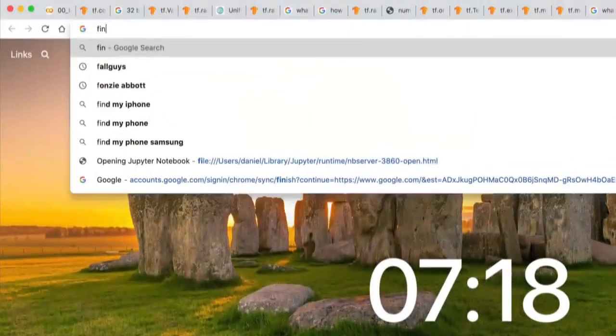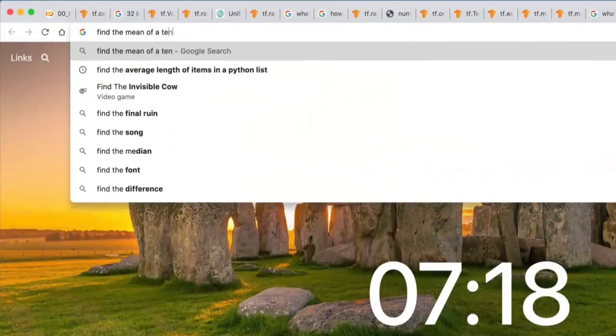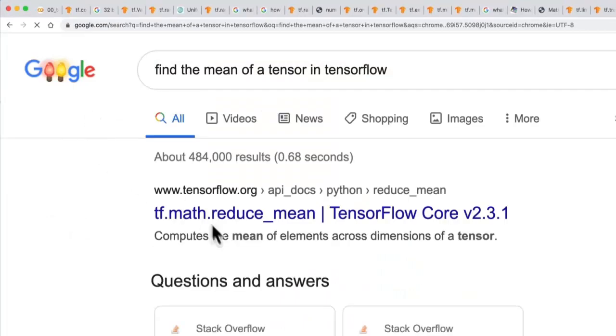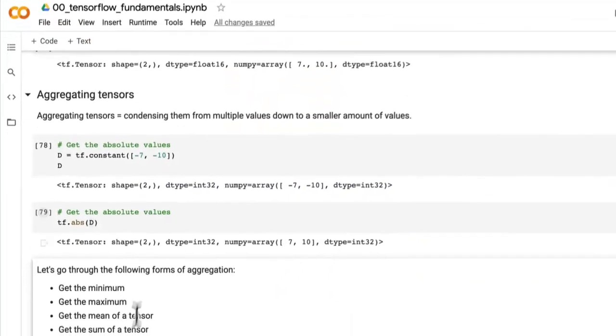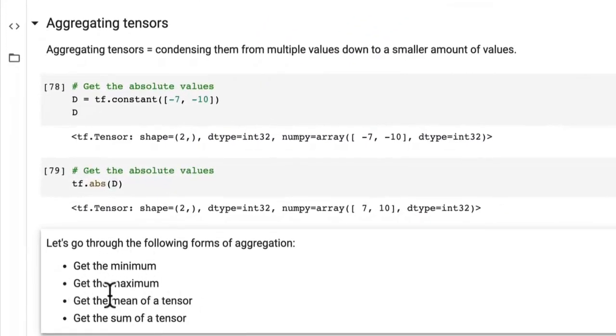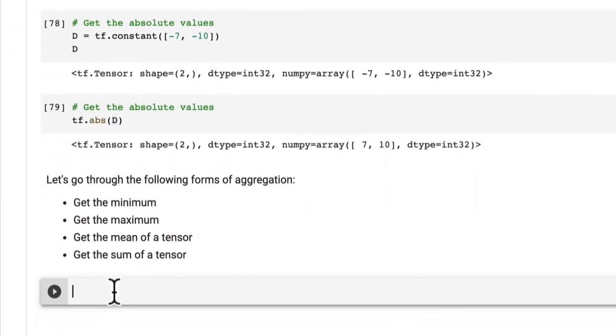So if we go here, find the mean of a tensor in TensorFlow. Here's a little hint. If you were to search that, you can pause the video now, skip ahead and try to create your own tensor, do these 4 things, and then come back and we'll compare notes, all right? But otherwise, if you're going to watch on, let's start by creating a random tensor so that we can practice each of these 4 things here.